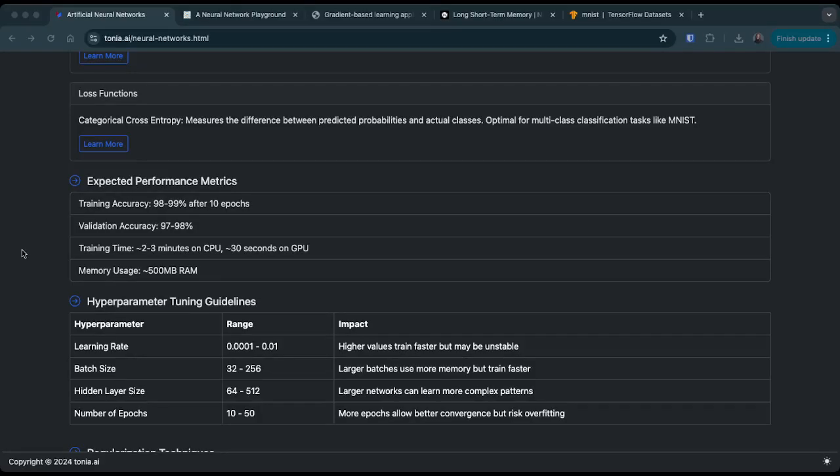Looking at the expected performance metrics for a model like this, we typically expect training accuracy to be 98 to 99% after 10 epochs. So for this particular example, we do expect to have very high accuracy in our training. We expect the validation accuracy to be 97 to 98%. We expect the training time to be about 2 to 3 minutes on a CPU and 30 seconds on a GPU. So this is a nice example to get started with if you don't want to spend a lot of time training a model. And of course, the memory usage is low at approximately 500 megabytes of RAM.